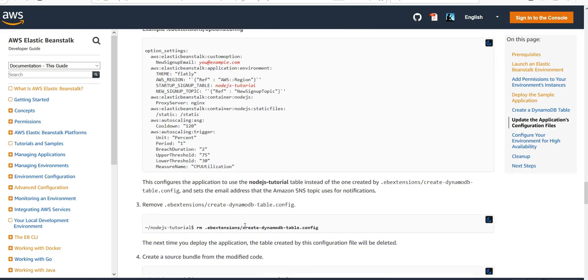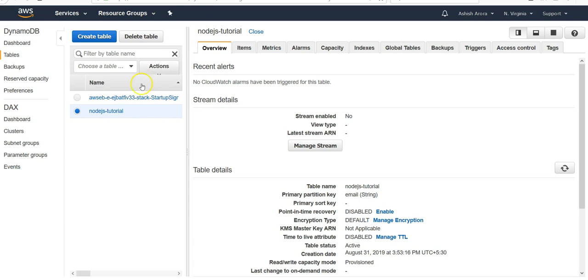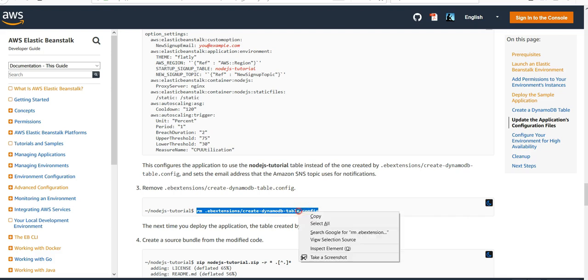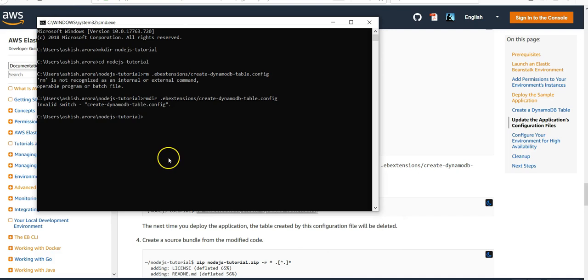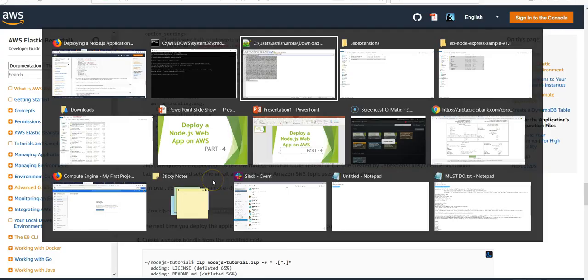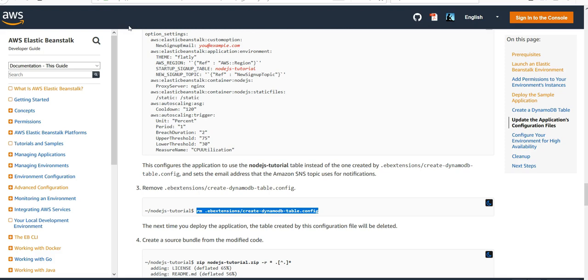To configure the application to use this table instead of the created one, we will be using our table that we created here, this one. Remove the EB extensions config. I'm on the same directory. Let's see if this works. Remove .ebextensions, create DynamoDB table config. Okay, so next time I deploy this application, the table would be deleted. I would have to do it manually.